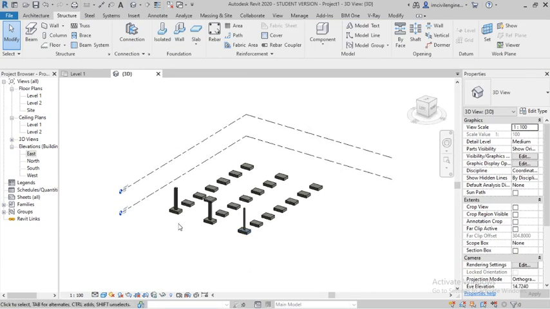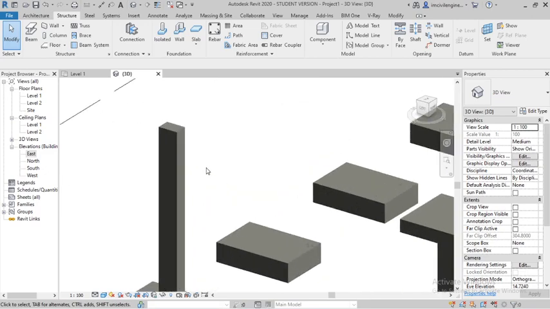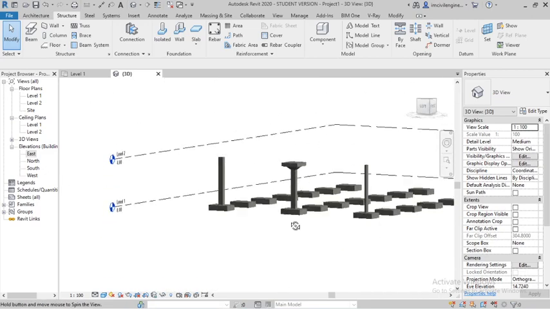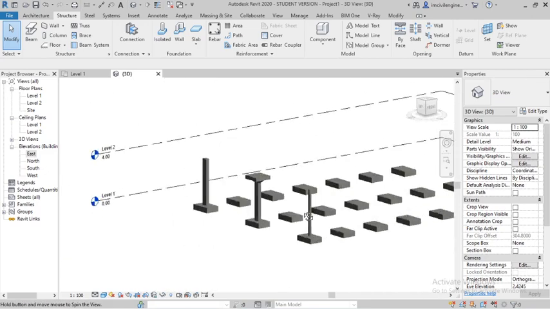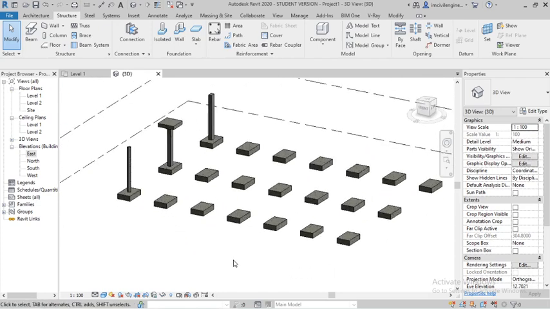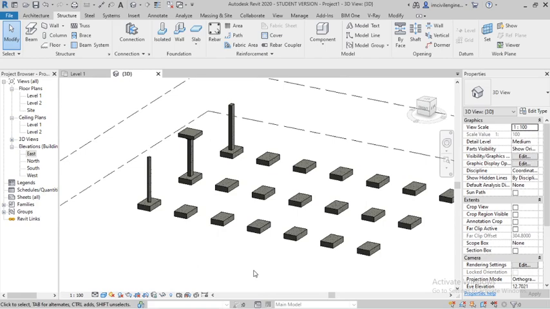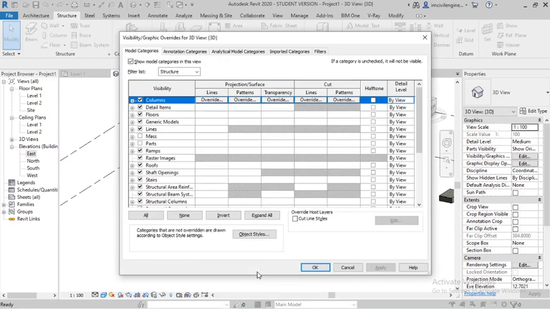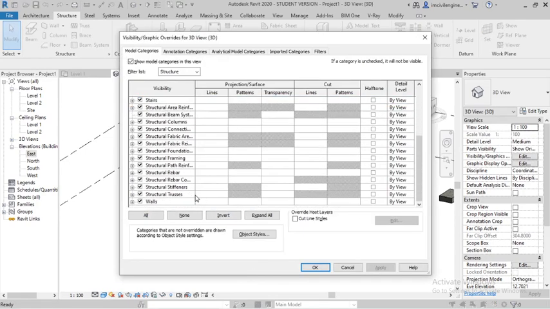Type SD for shaded view, and you can see how the columns look. Using Visibility Graphics settings you can change the colors. Go to VV. I have already explained this one more time, you can check the videos also.